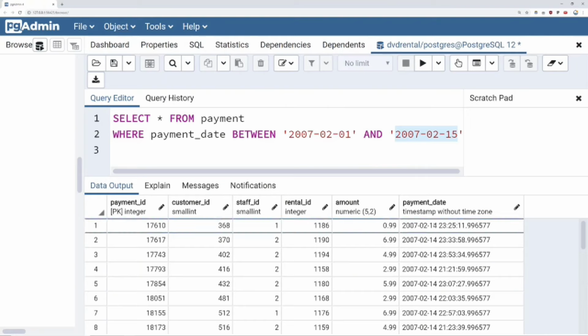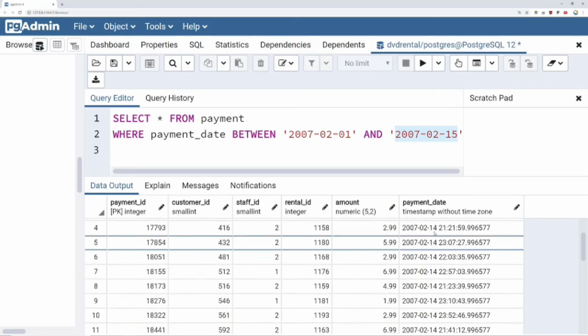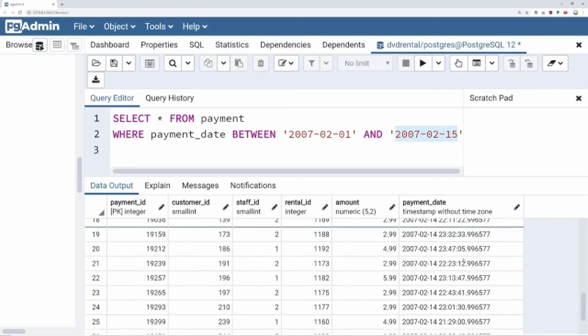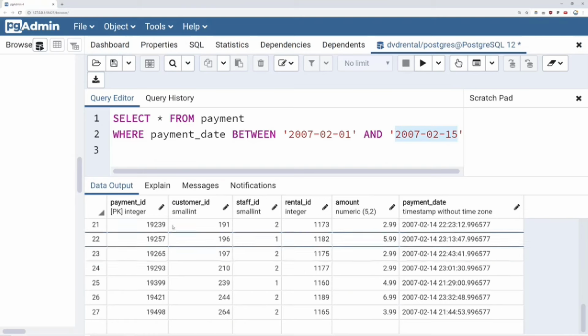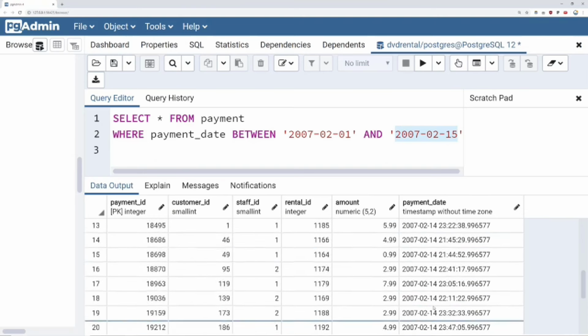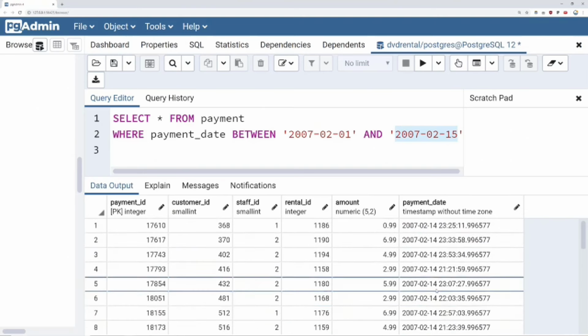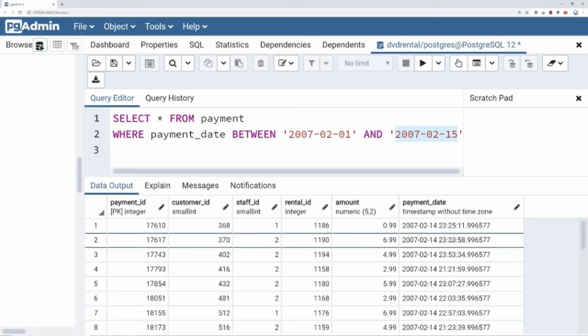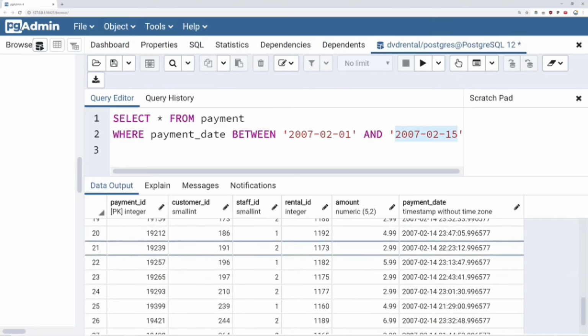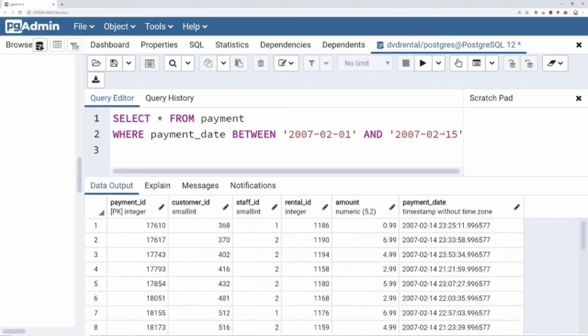So what I mean by that is take a look at the results here. They all actually happened on the 14th. If you scroll down, you'll see there's 27 rows, and essentially all the payments that happen between the 1st and the 15th all happened on the 14th. Now let's actually switch this to be all the payment dates from the 1st to the 14th.